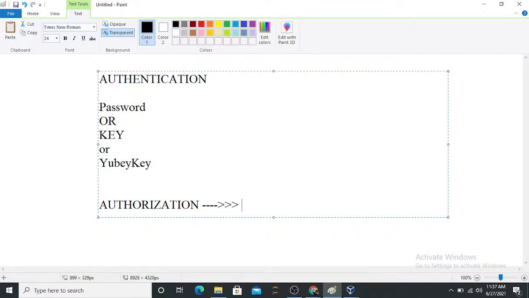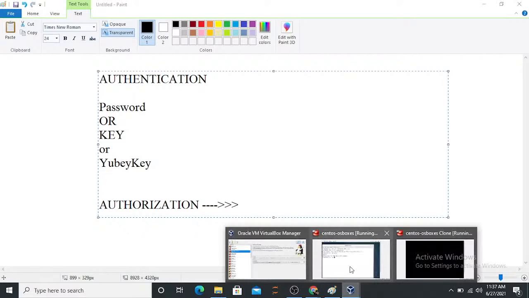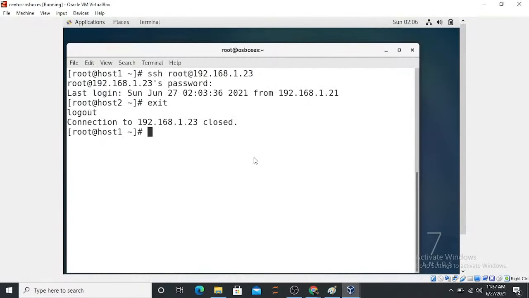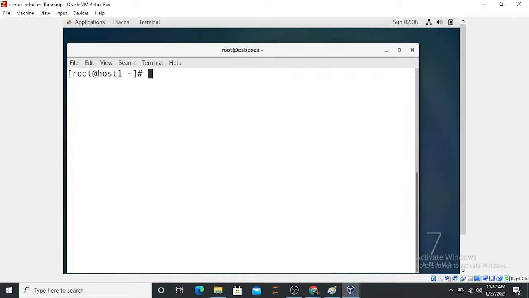Okay, so now I just want passwordless authentication. It is a pain in the neck to enter the password again and again. So now let's create a terminal. I'm going to generate one key. To generate the key, the command is ssh-keygen.